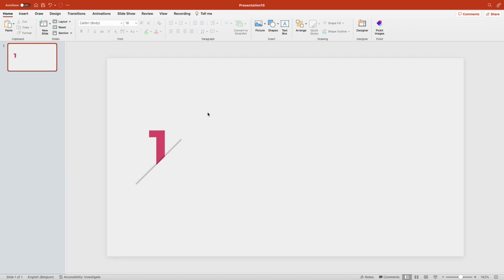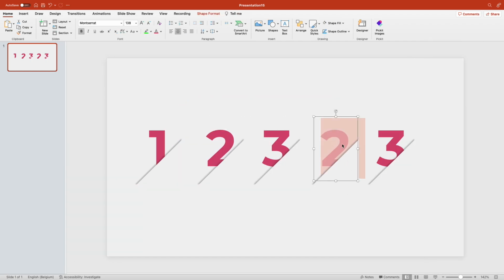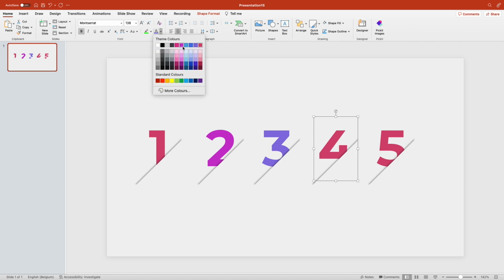Select both and copy them a few times. Change the number 1, 2, 3. Do the same for all 5 numbers. Change the colors of each number. Make it go from red to purple to blue and then eventually a light blue.